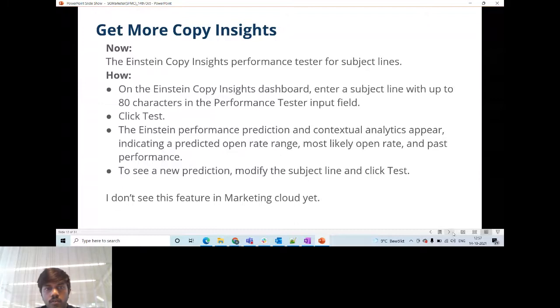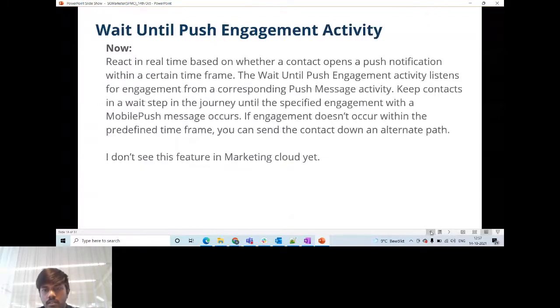Yeah, so now, okay, this is all about Einstein enhancements. Now moving on to the Journey Builder enhancements. In this August release and the October release, I feel it's more of push notification enhancements in Journey Builder. Similarly, there is an activity for this in Journey Builder. I didn't see it in my Marketing Cloud yet, but do let me know if you have seen it already. It is called the wait until push engagement activity.